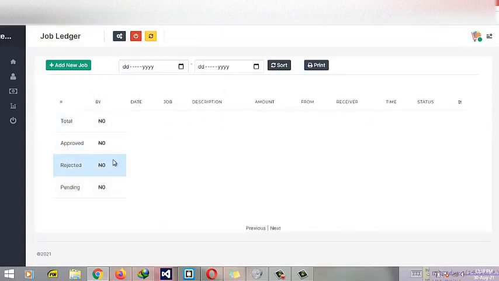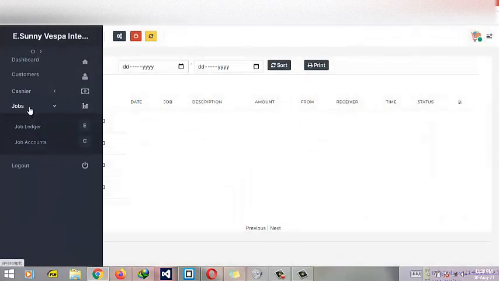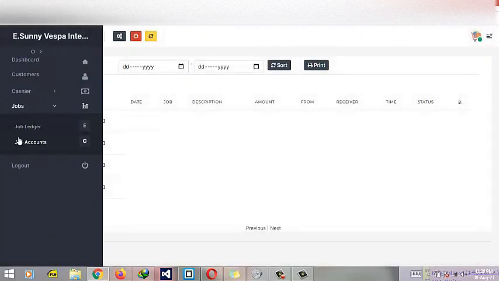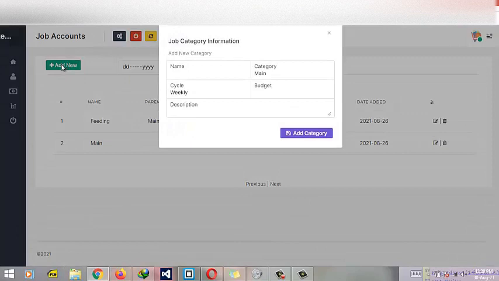Now this is the job ledger, and you can create a new job. So this is jobs accounts for jobs that are not here. You can see there's a main category here, there's a feeding category. But let's say for example there is a need for maintenance or oil change or whatever category, and that expense or that transaction needs to be recorded, but it's not here.